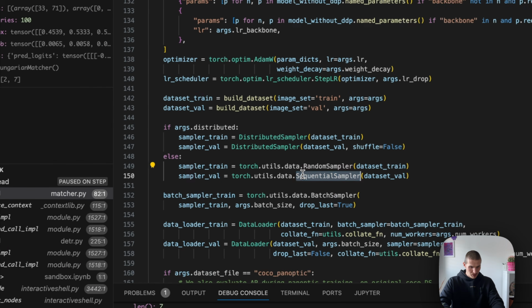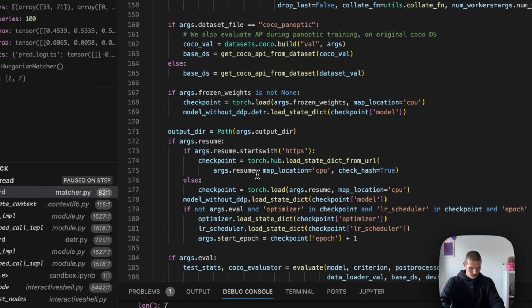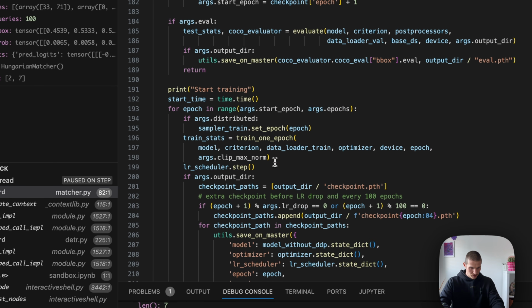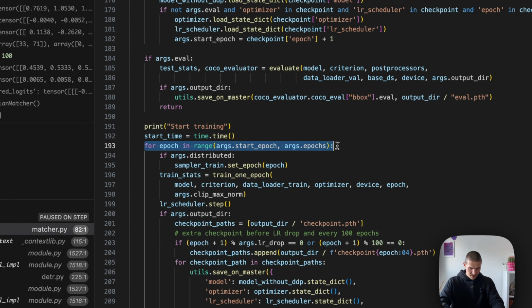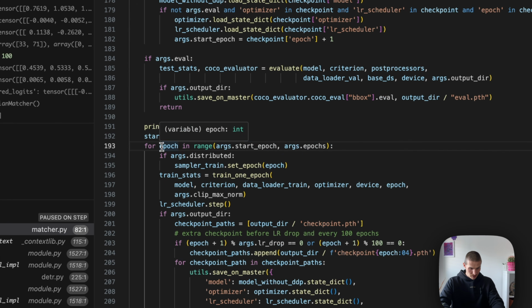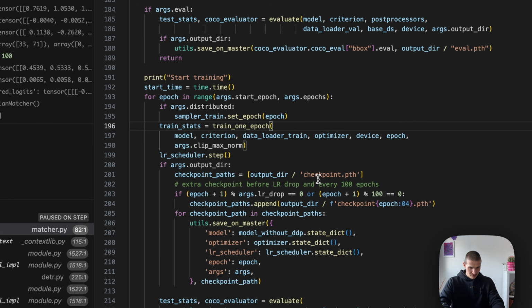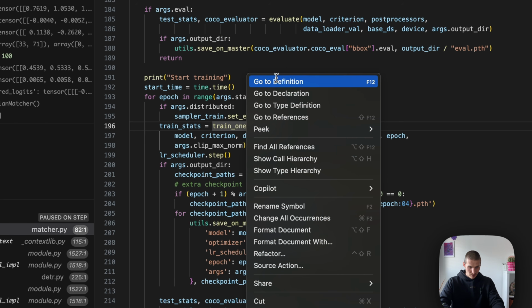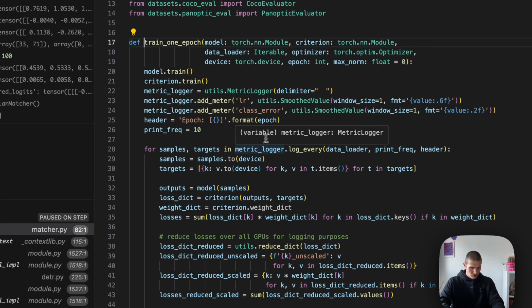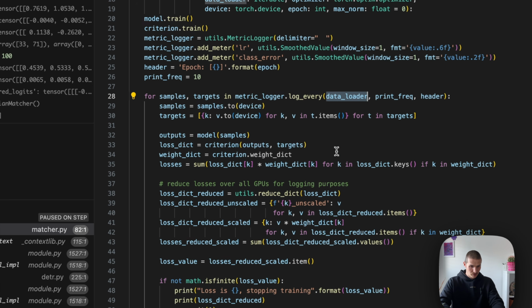Then we also have the sampler. We construct our data loader. The actual training happens here. So we iterate over epochs. For every epoch, we call this train one epoch function. The function itself iterates over the entire data loader.